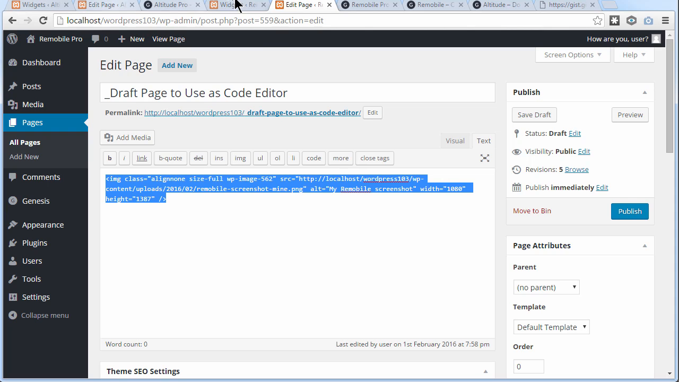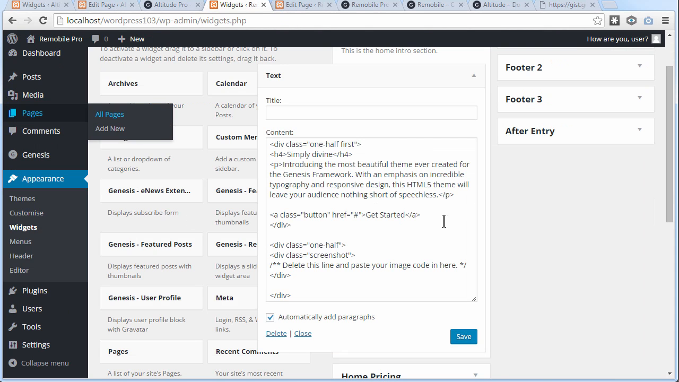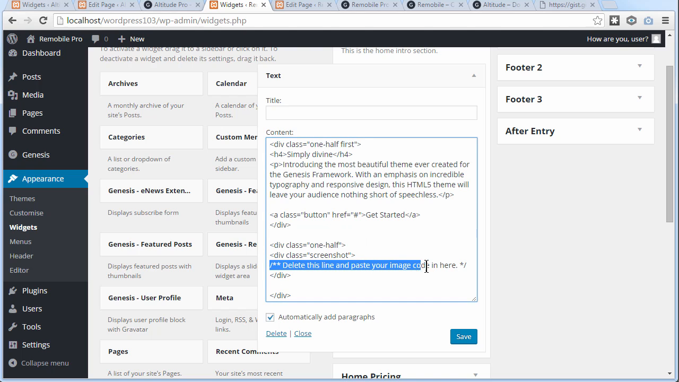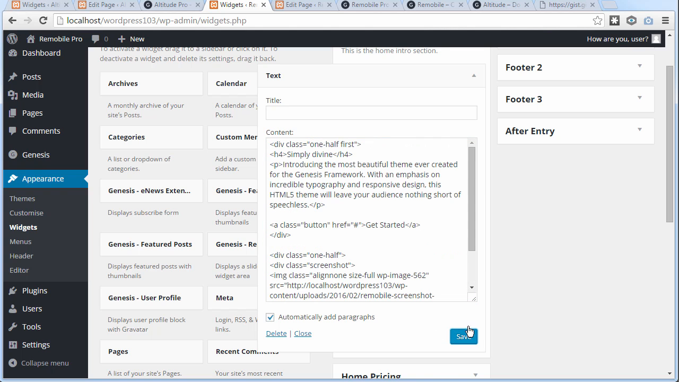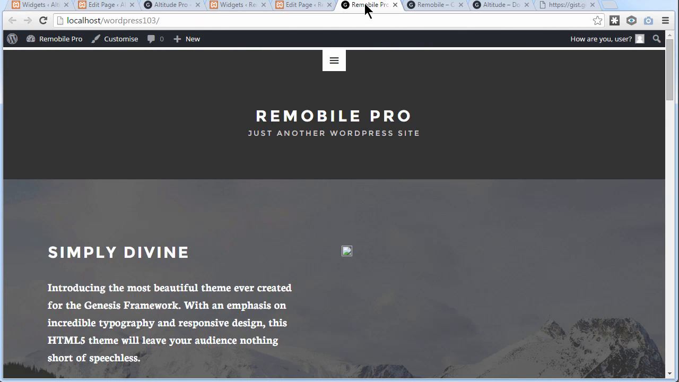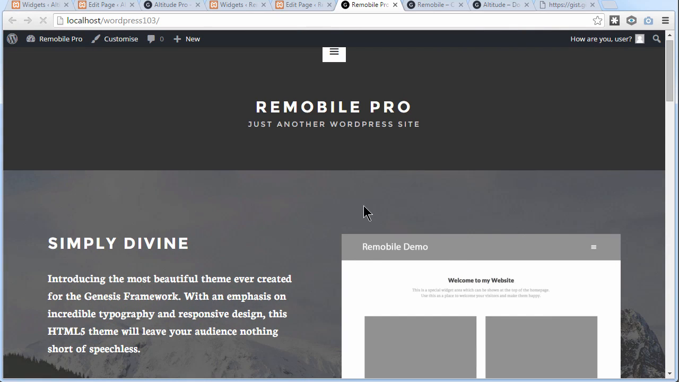I'm going to go back to my widget area, and where it says delete this line and paste your image in here, I'm going to delete the whole line. It's got right from the forward slash to the forward slash, and paste in the code we've just made. Click Save. And now if we look at our Remobile page, there was no image there before. We refresh the page, there's the image.